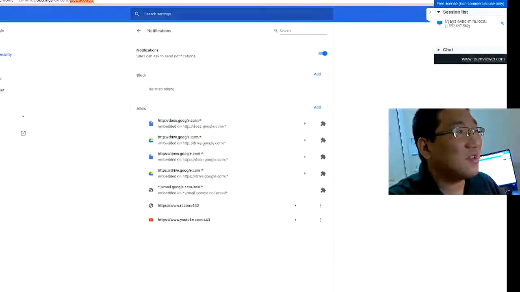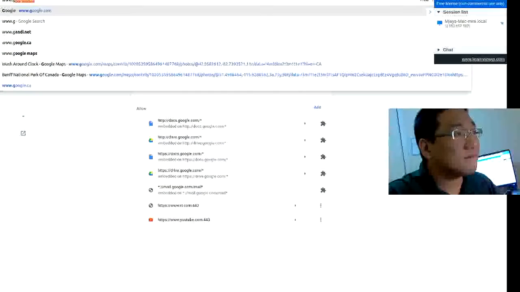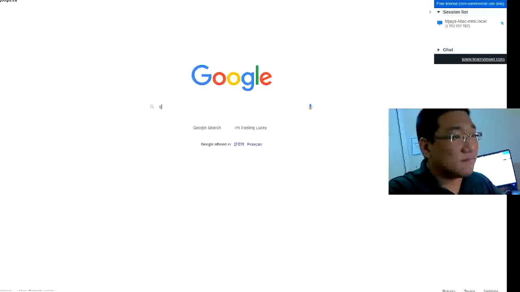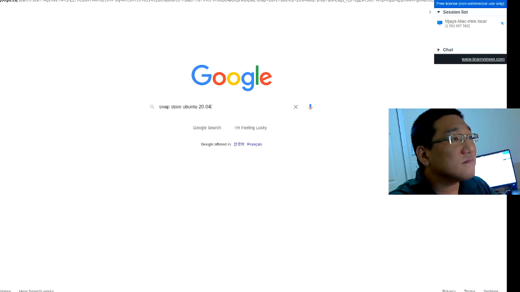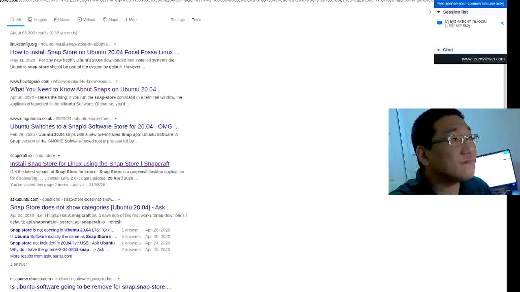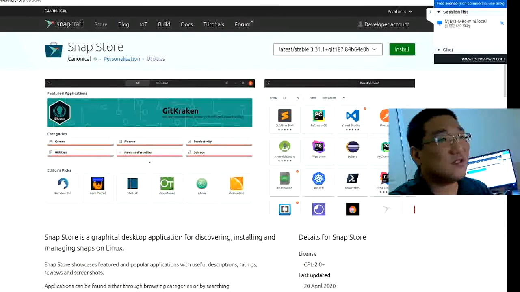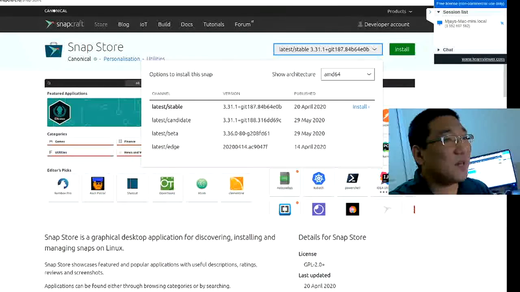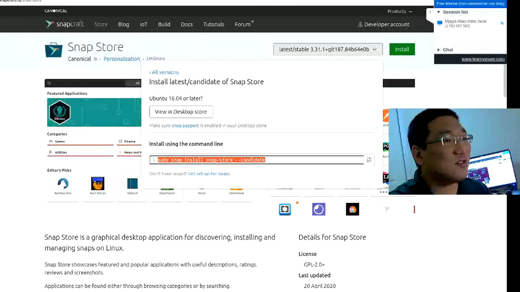So let's go to the Snap Store. The first thing you're going to do is install Snap Store, and then Canonical's snapcraft.io will pop up. So there is a way to install it. The latest version is May 29th, the candidate. So let's do this: sudo snap install snap-store --candidate. I just copy and paste it here, so you don't have to type all the command.